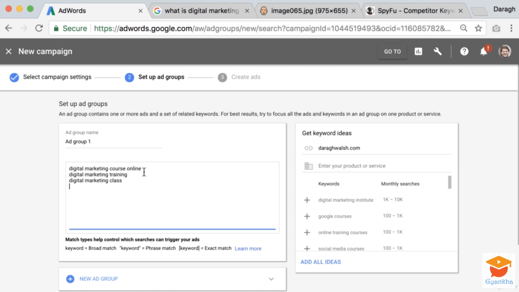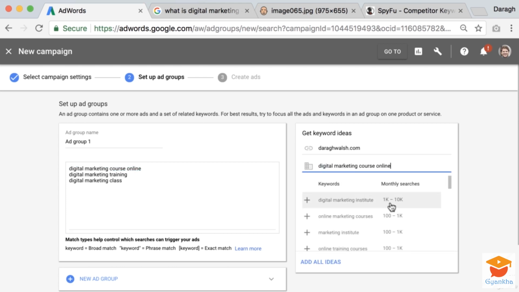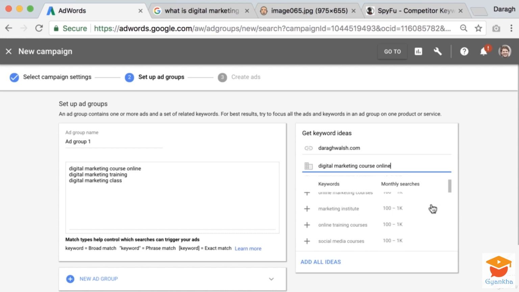Now, if I want to get a few more ideas, what I can do is also come over here to get keyword ideas. So I can just take one of these and paste these in here. And now AdWords is going to give me a couple of ideas, and I can really scroll down through these and have a look at these as well.